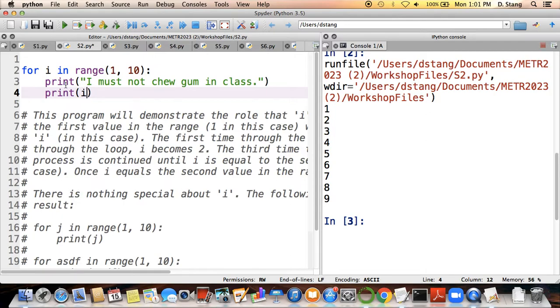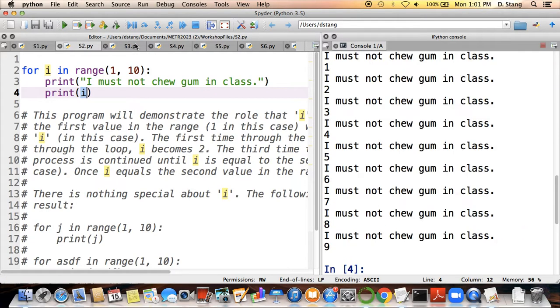Then we go to the next cycle. It's going to run this again, print I must not chew gum in class. Then it's going to print the value of I, which the second time through the loop we expect to be 2. And then it's going to continue in that cycle up until I becomes 9, and after I is 9, we don't run the loop anymore. So you can see, even though we're running through the same statements over and over again, the order of those statements is important. What appears toward the top is going to run first, and what appears toward the bottom is going to be run towards the end.